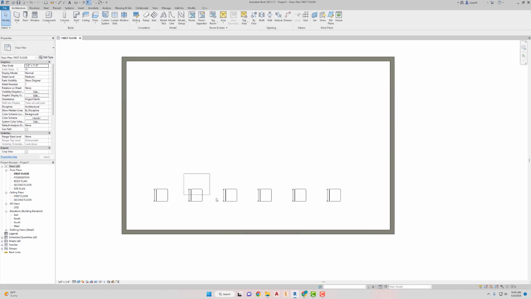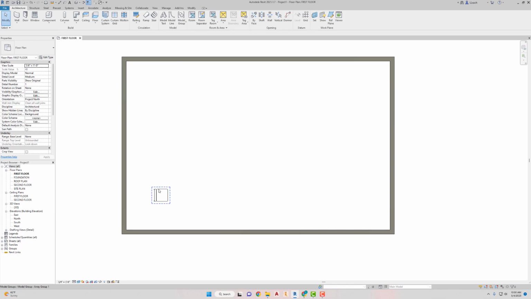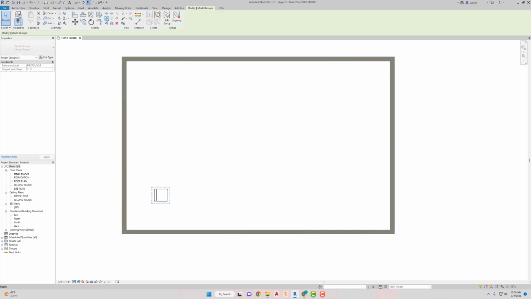But let me erase these. Let's say I want to make an array of this chair, and I want to use the last option. So if I click on this, you still need to tell Revit how many chairs you want. So I want to make a total of 6 chairs this time. I'll be smart. Press 6.